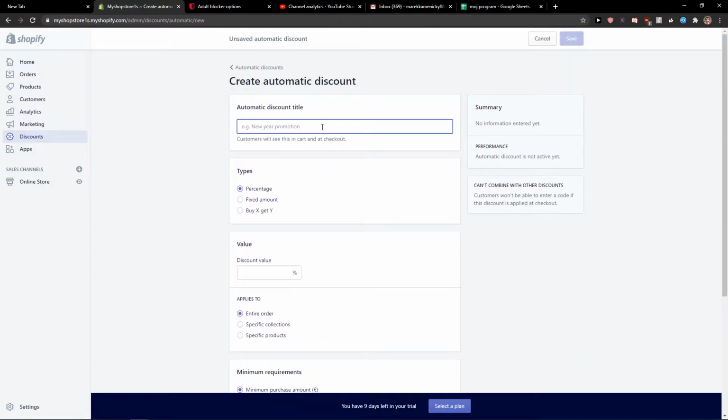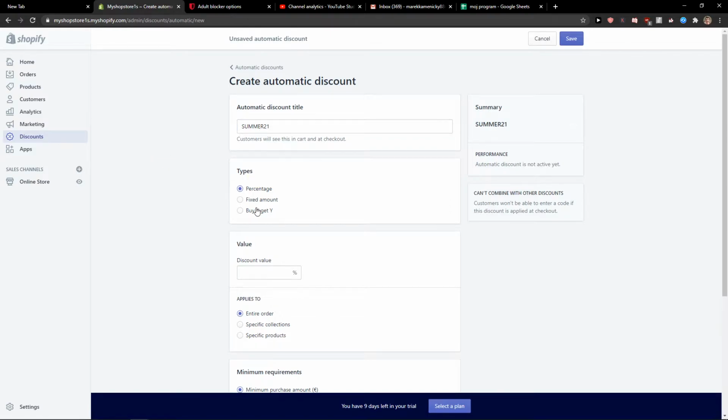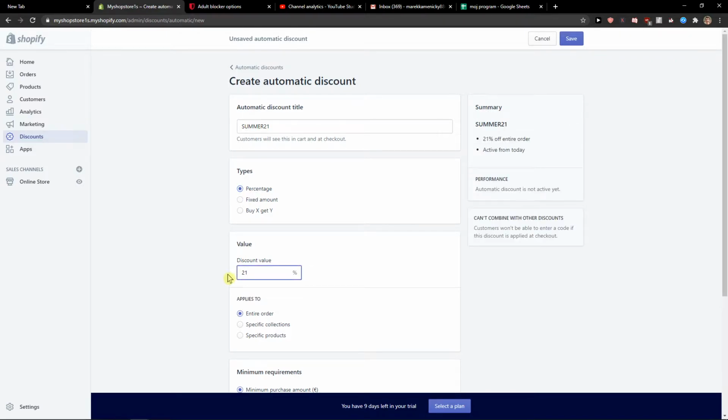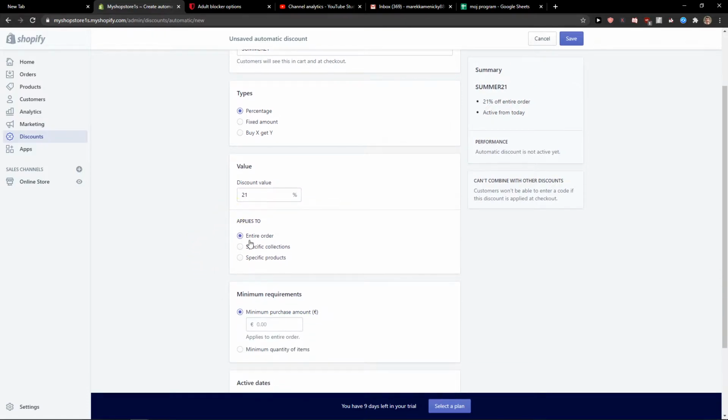Now right here, you just want to write automatic discount title, Summer 21. We can go with the percentage, fixed amount or buy X get Y. We can go with the percentage, let's go 21%. And applies to entire order or specific collections or specific products. It's really up to you which one you choose.